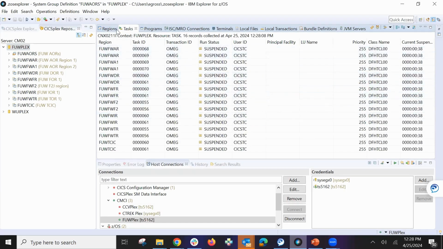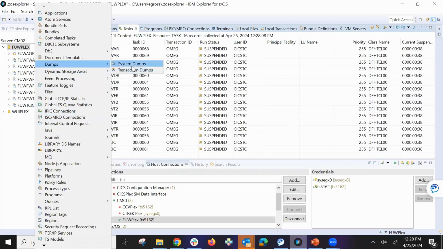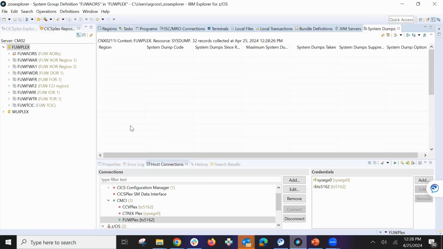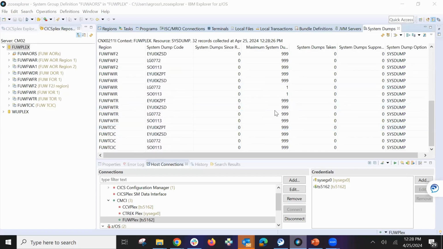I can add or remove any of the tabs that I might want to. So under operations, I click this tab and I can say MQ, I can say dumps. Let's look at system dumps across my entire environment. And I can look at any of the system dumps I've taken across my entire environment. And you can see dumps since startup, I don't have any specified here, so I didn't take any dumps. And then you could customize the columns in here. So it's very flexible to use the CICS Explorer.